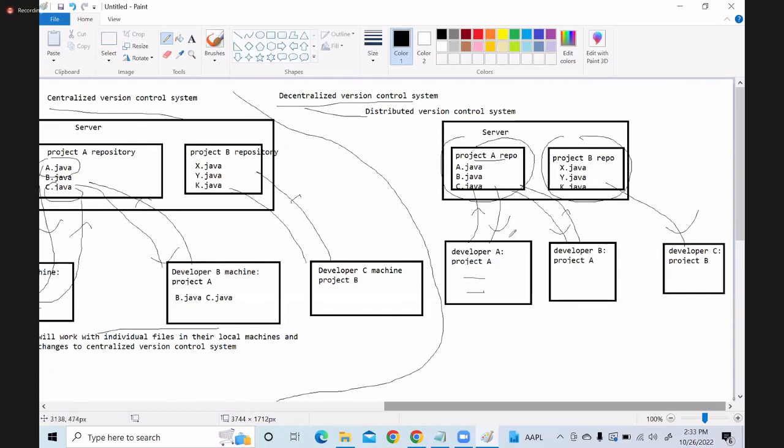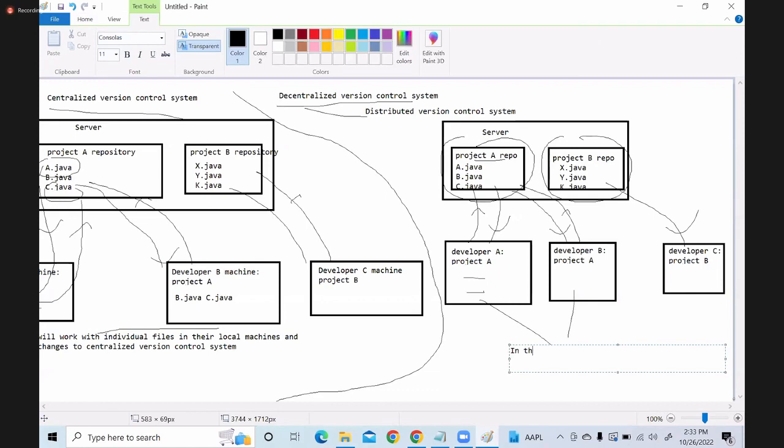And the main advantage of this is that each developer machine will have its own local copy of the repository set. So in the developer machines, they can have a local copy of the repositories stored.